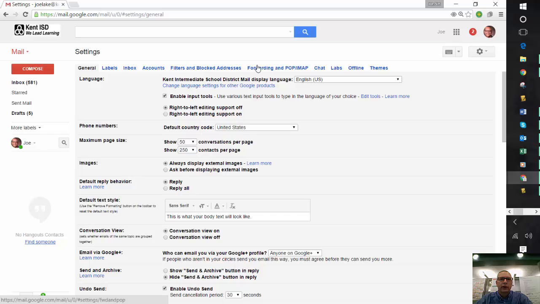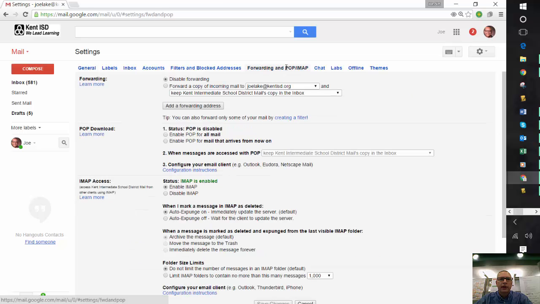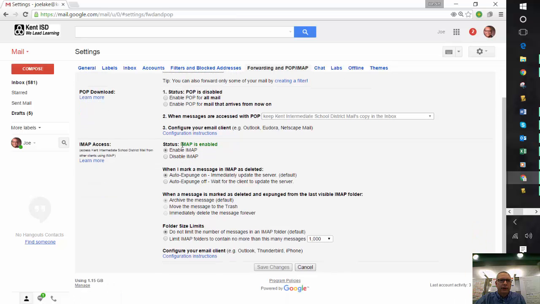So if you look under Forwarding, POP, IMAP. Remember, POP is Post Office Protocol, IMAP is Internet Message Access Protocol. Generally, IMAP is better. So in order to do this, you have to make sure that IMAP is enabled if you're choosing to use IMAP. Obviously, if you're using POP, then click on POP.